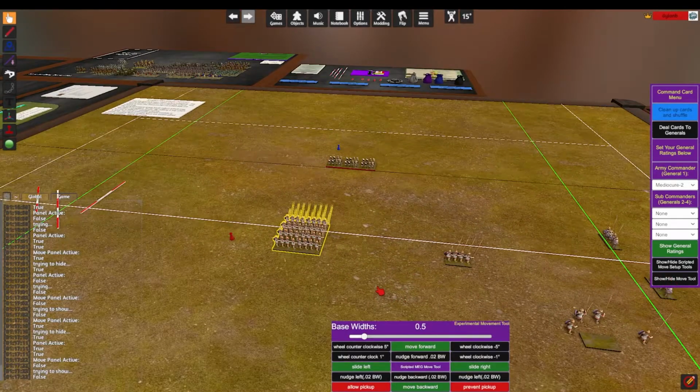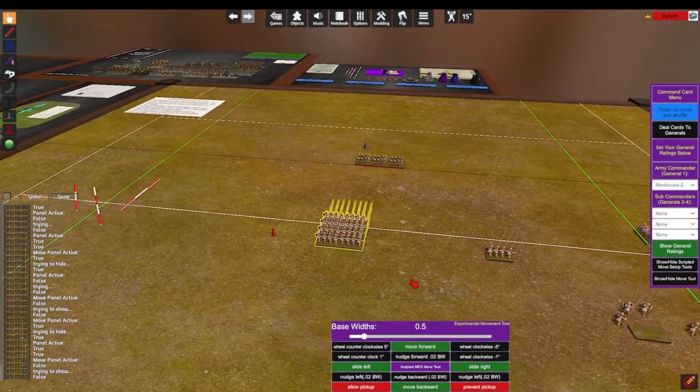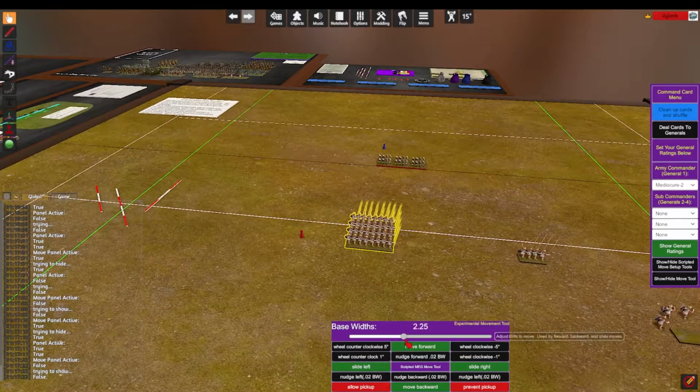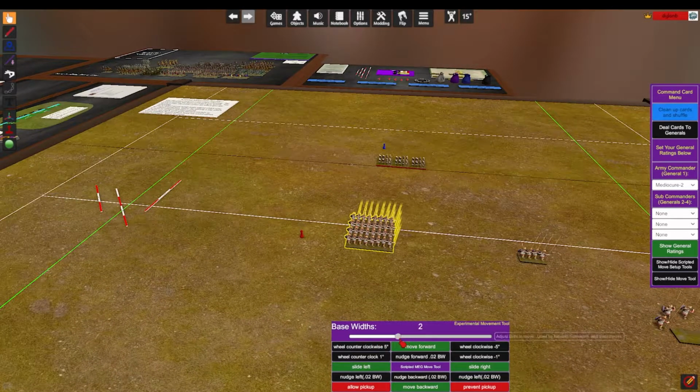So let's show our panels, because we're going to take a look at the movement panel and what you can do with it. First, we have a slider at the top here. The slider allows us to adjust a value in base widths. We have black buttons and green buttons. The green buttons are the ones that use this slider.